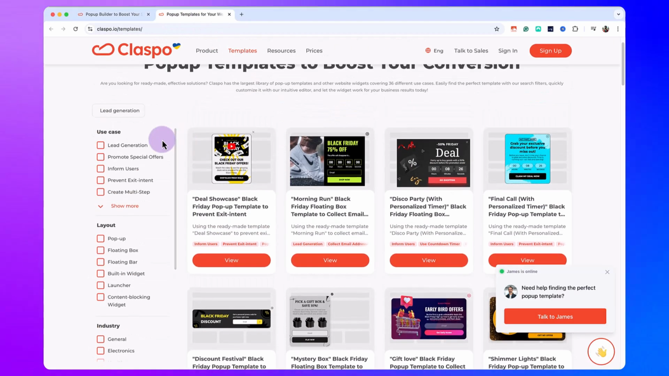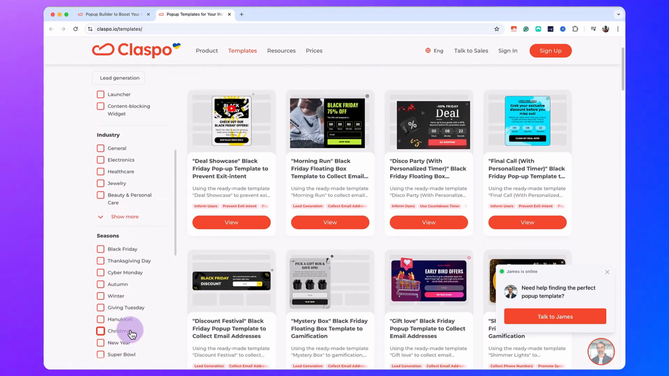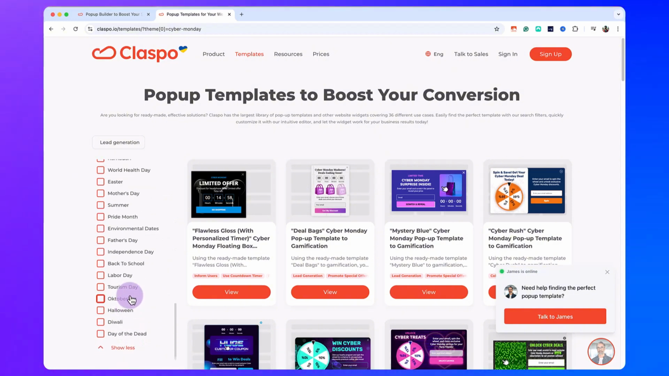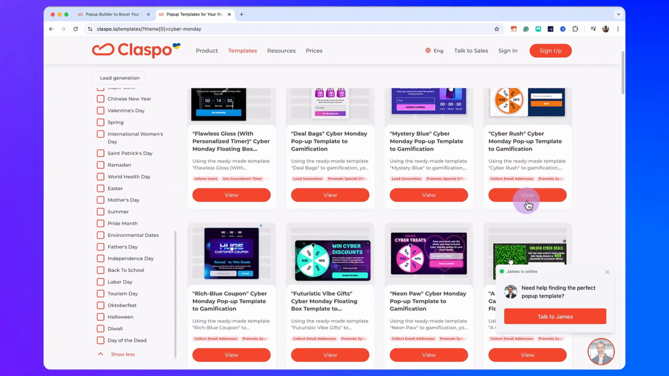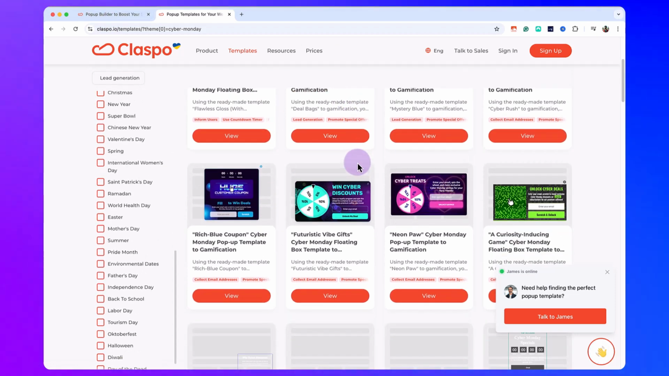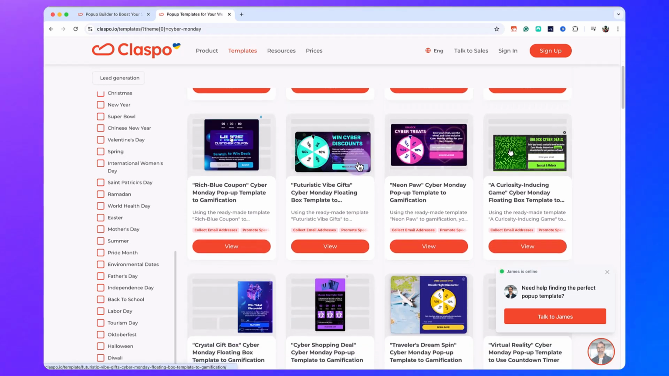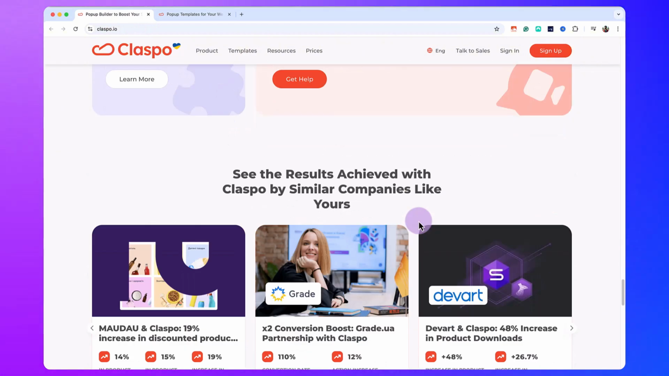They are well categorized in use cases, layouts, industries, or the seasons, whether you want it for Cyber Monday, whether you want it for Christmas sale. There are tons of different templates that you can use. Spin wheel, collecting emails, email subscription, and all of these are very rich in colors, rich in attention seeking, and all of it. So let's quickly get in and see how we can use it.